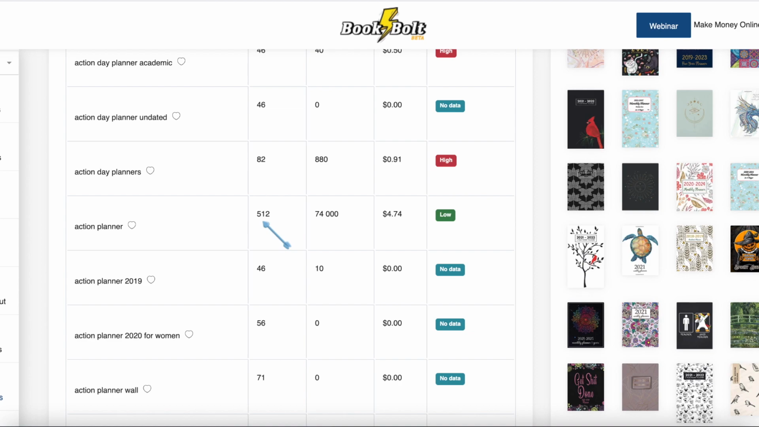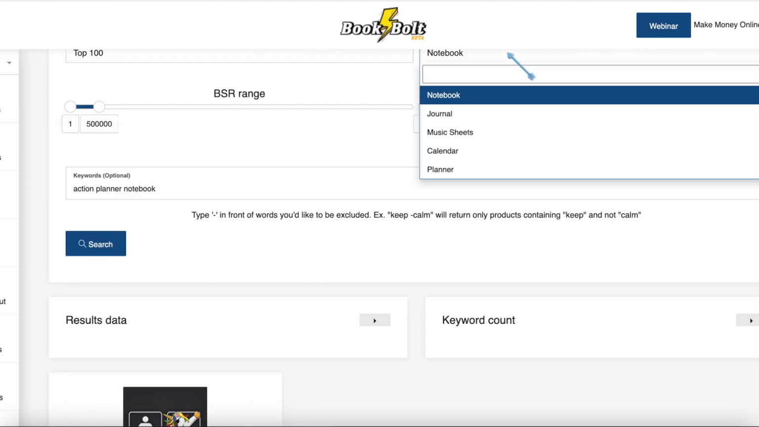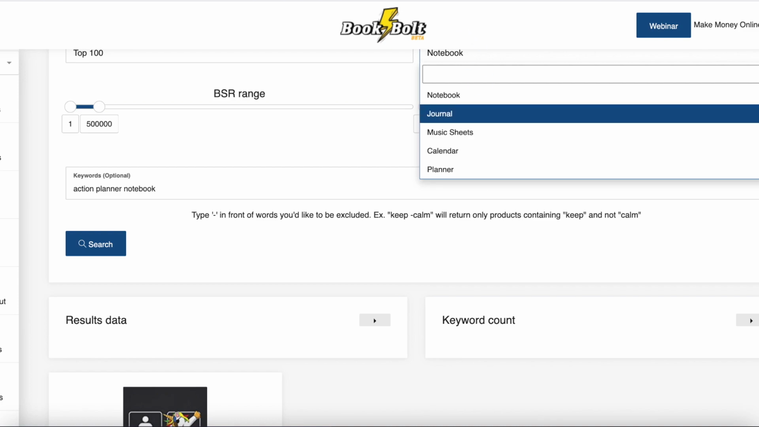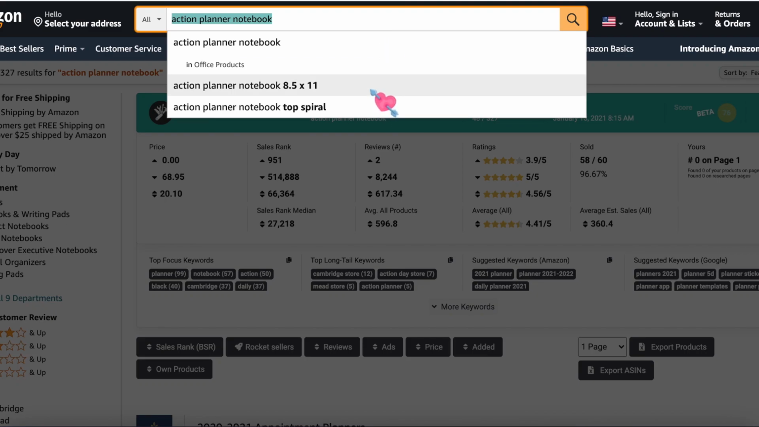All you need to do is, like I told you before, search in these categories: notebook, journal, music sheets, calendar, planner, and do the A to Z method on Amazon, searching in all of those categories. And I promise you, you'll find low competition niches like we just did. I didn't even know that that niche existed until today. So it's left for you to use this to your advantage to publish books to all those niches that people are not publishing in.